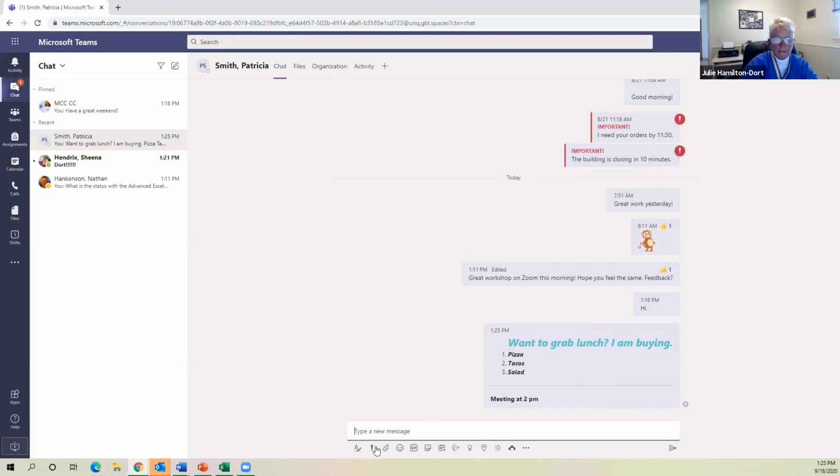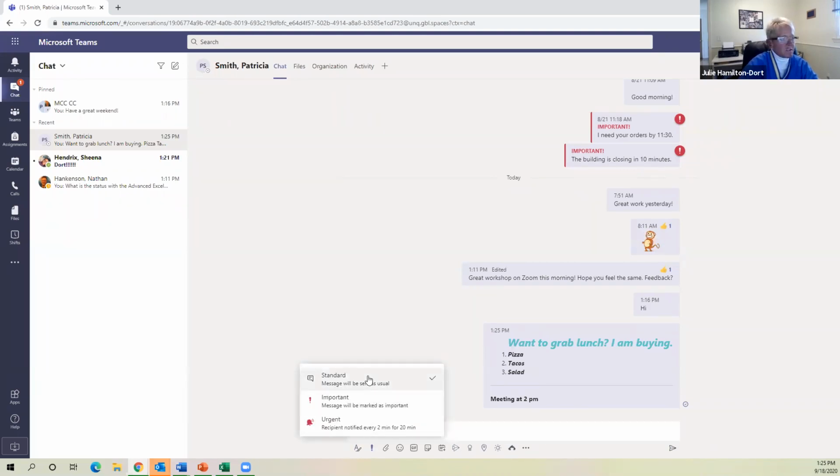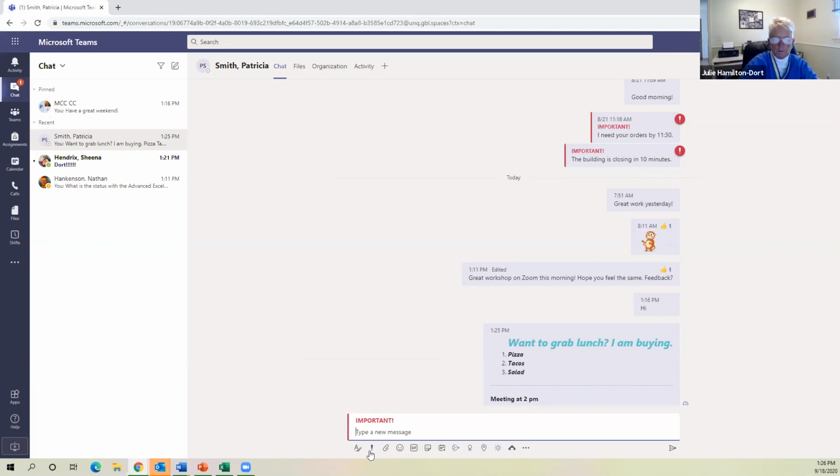So again, that is just the A. You could change your formatting. Next to that, you have 3 different types of messages that you can send. You have standard, you have important, and you have urgent. So if you have something really important that you need someone to respond to within the next 10 minutes or so, I guess you could put urgent. I would be pretty careful about doing that because it does notify the recipient every 2 minutes for 20 minutes.